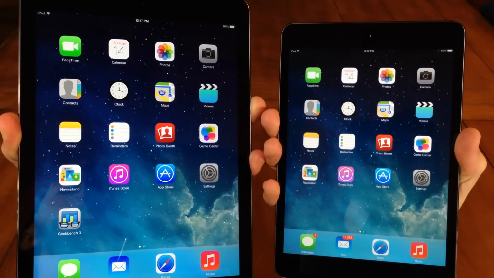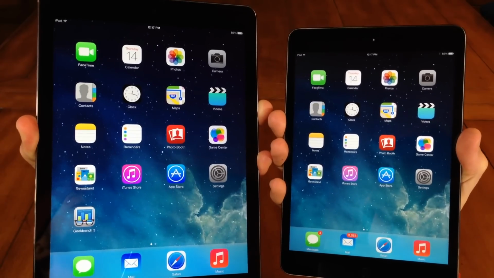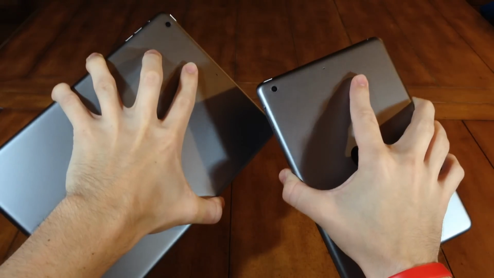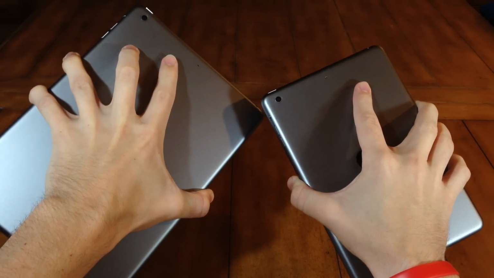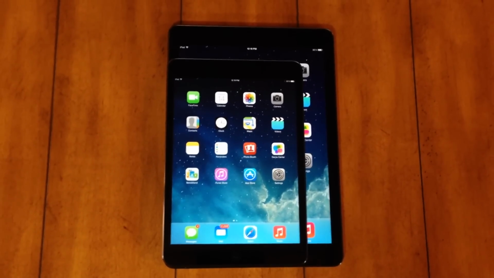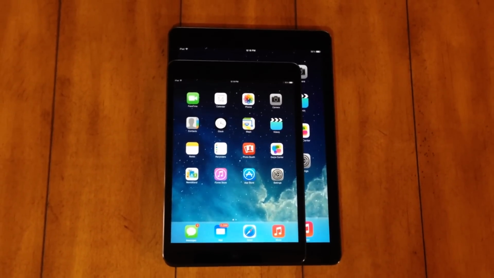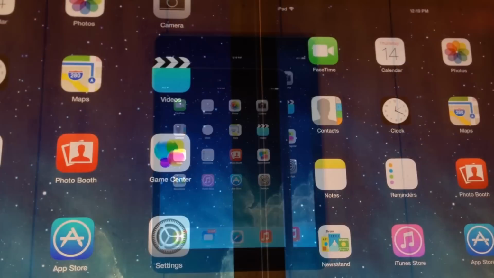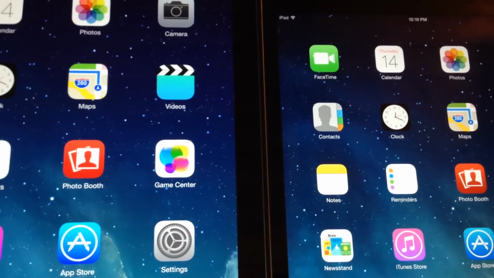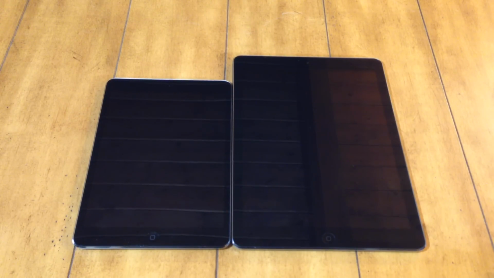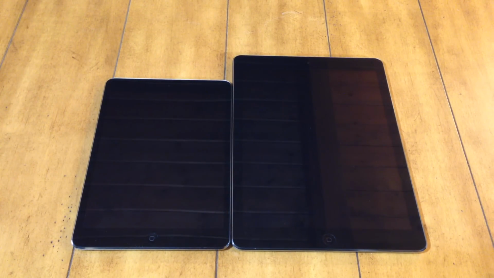Both have a resolution of 2048 by 1536, but the iPad Mini comes in at 326 pixels per inch while the Air is only at 264 pixels per inch. So let's go ahead and stack these on top of one another, that way you can get a better look at the size difference of both of these. You'll also notice that the bezel is a little bit thinner on the iPad Mini. Now if we put them side by side like this, you can see it's almost half the size of the bezel on the Air.